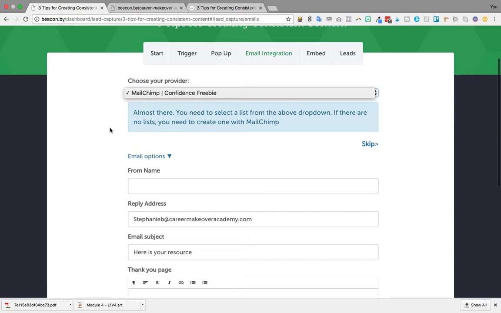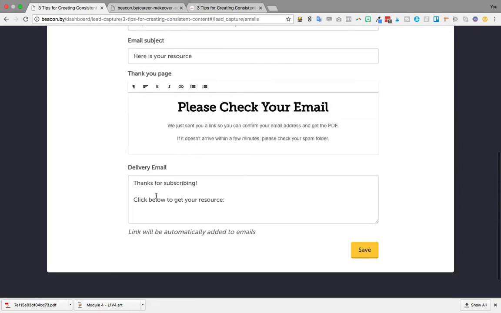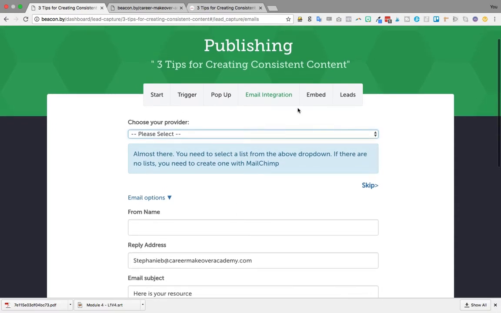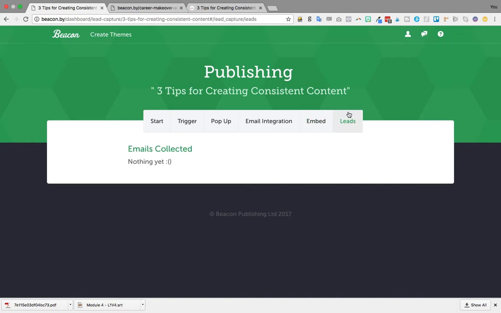You select your provider and then you have your information, put your email subject, you have your thank you page, your delivery email. And so when someone actually does make the selection and downloads it, then it will send them this nice little thank you email. Another thing that they have, which is nice, is this embed code. You just copy this and paste it into your website and you are basically done. And then you go over here to the leads section and it shows you your leads.